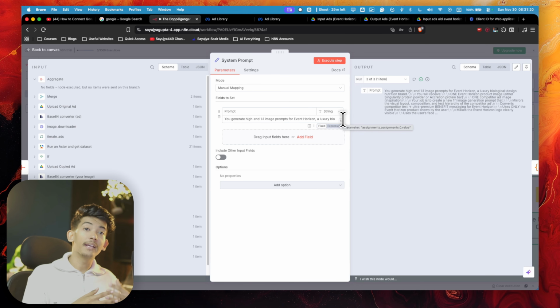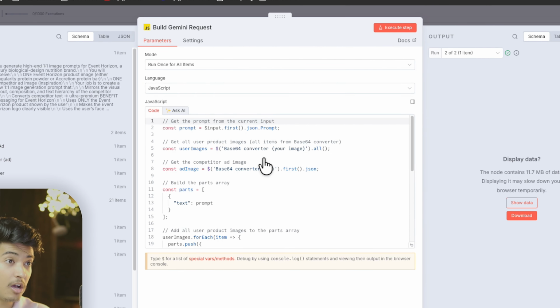Okay, and then we're going to go to the build Gemini request. It's again a code node. Don't ask me how all of this works.